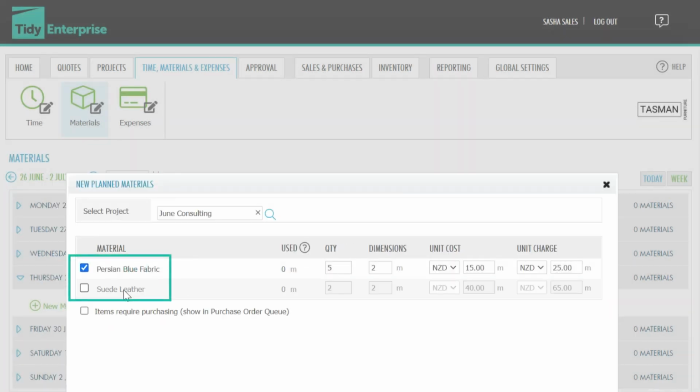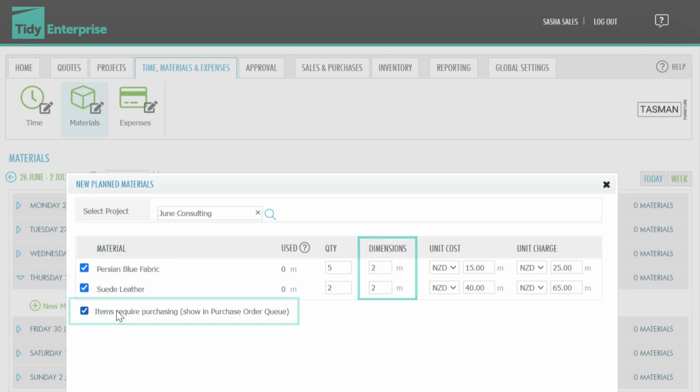As we planned these two materials in the initial quote for this project, they appear here. Select them to create a material entry and enter the dimensions if applicable. Tick Items Require Purchasing to add them to the order queue.